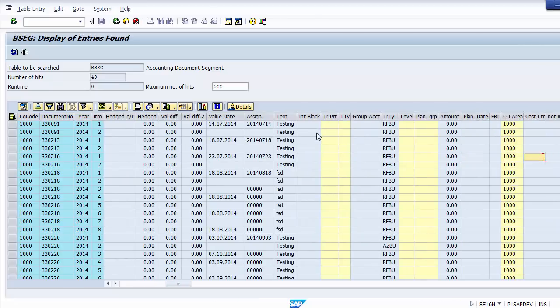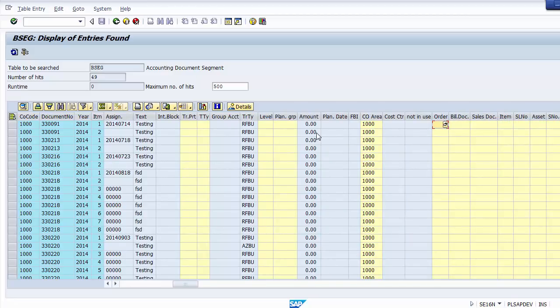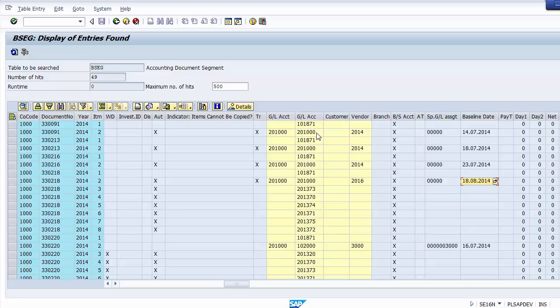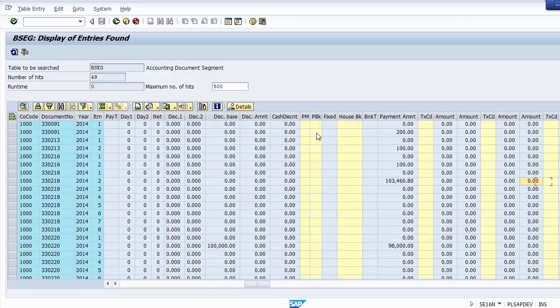Then you can move ahead to where the controlling area has been reflected. Then again, there are a number of different fields like order, billing document, sales document. If any data comes from the sales and distribution module, it is updated over here. If there is any asset, it comes here. Moving ahead, you will find the GL number also. If the vendor is there, then the vendor column is reflected here. There is a customer column which reflects the customer code. Then it shows whether it is a balance sheet account or a profit and loss account. Moving further, it shows you the baseline date. So all the information related to the transactions is reflected here.